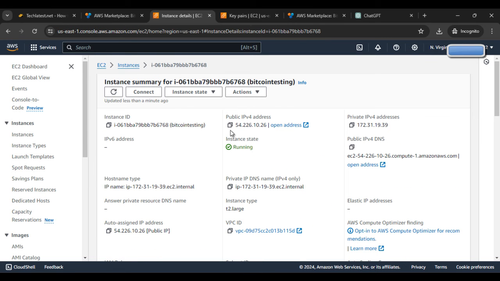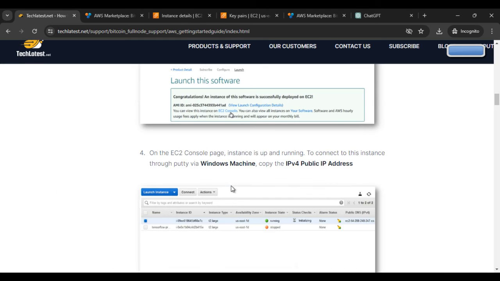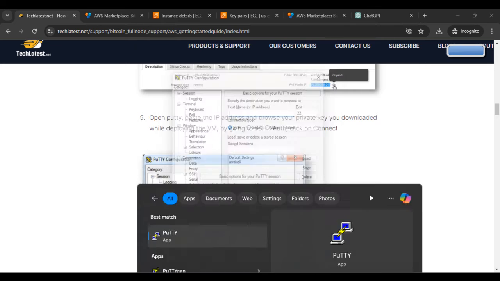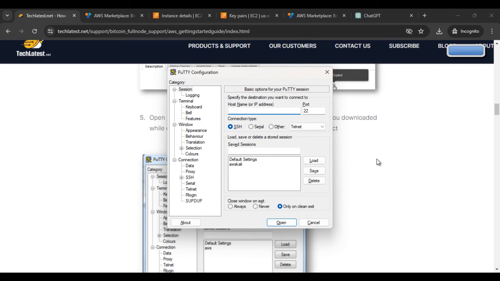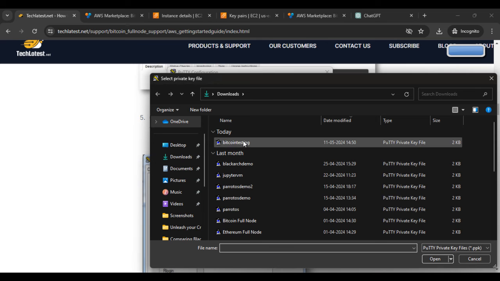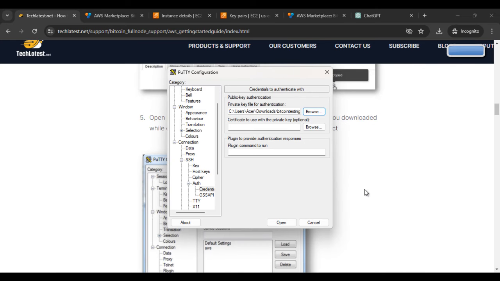Copy the IPv4 address and open PuTTY, paste the IP address, and browse the private key downloaded when deploying the VM, by going to SSH or clicking on connect. Okay, so open PuTTY here and paste the IP address, then click on SSH, then click on auth, click on credentials, and browse your private key. Then open this private key, which is Bitcoin testing. You download it while creating a key. Then click on open.